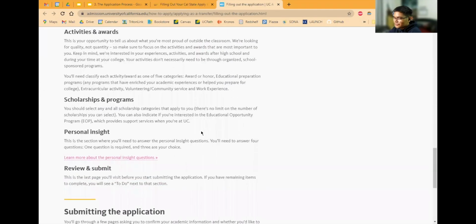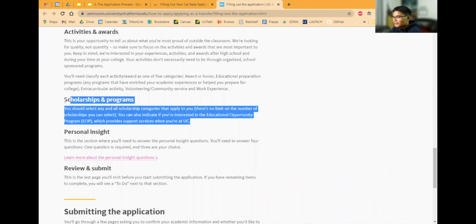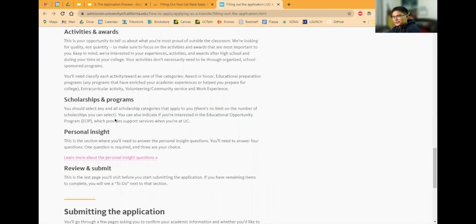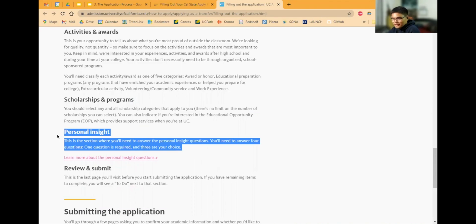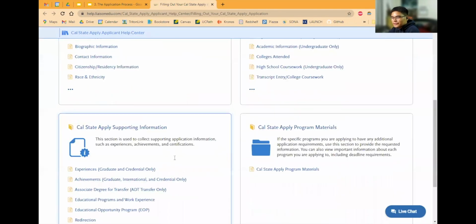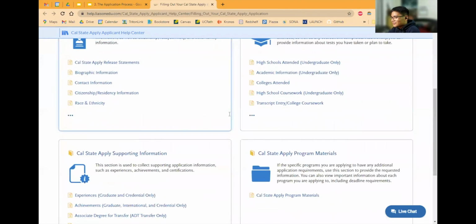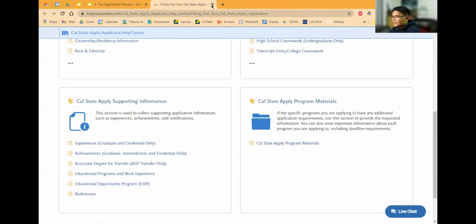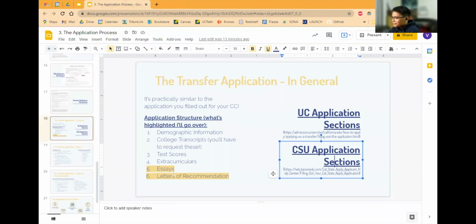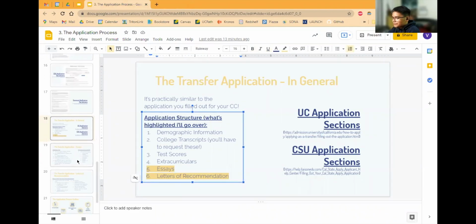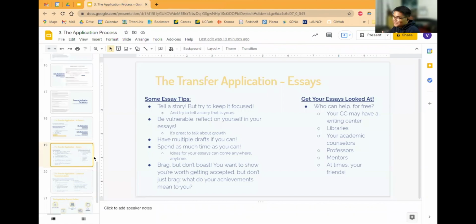What have you done? Do you qualify for any scholarships? I'll talk about that more later. And of course, there's the essays. Same thing with CSUs. Yeah, this is the whole CSU thing. But specifically for essays and letters of recommendation, I have some essay tips.